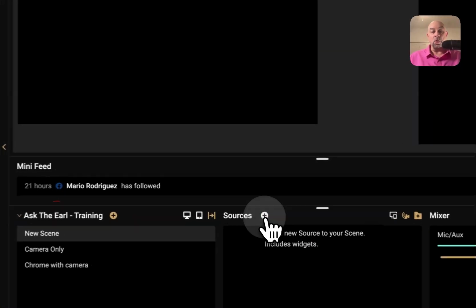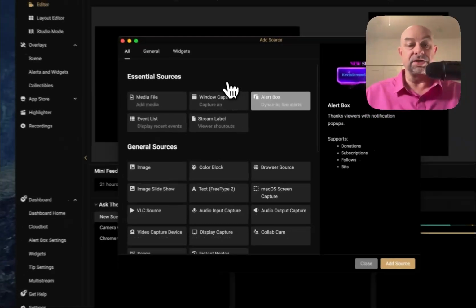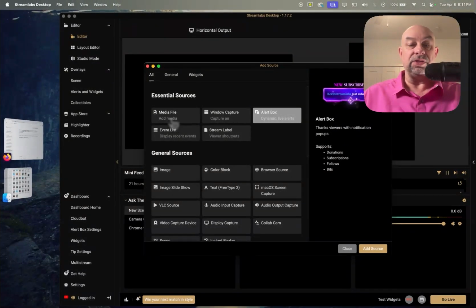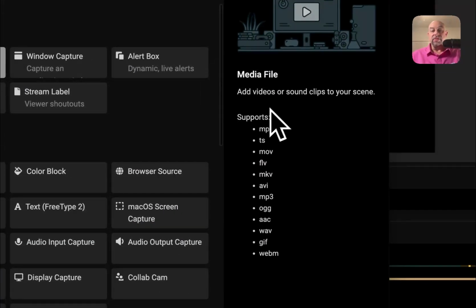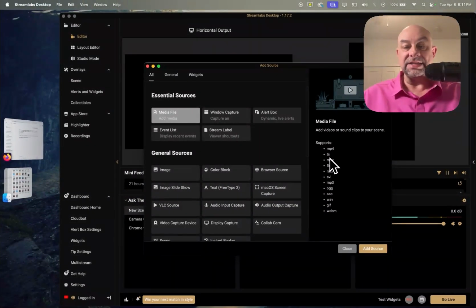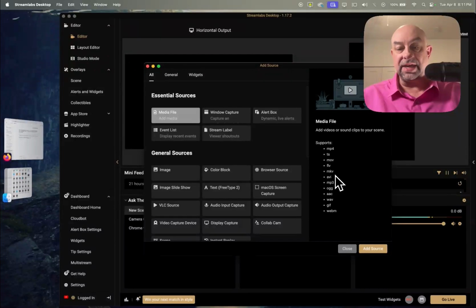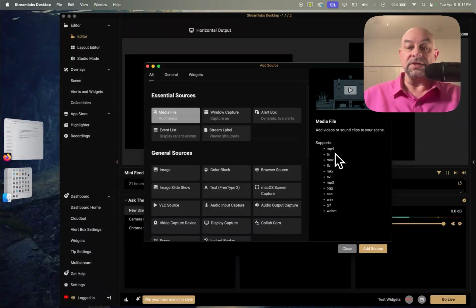So if we go to add a source, we have a number of different sources that are available. And the first one that we're going to deal with right here is a media file. So let's go ahead and select media file, and you'll see that by selecting media file you can add an MP4, a TS, a movie, an FLV, MKV. You can see the list, an MP3. So this is a way that you could also play an audio file or a GIF file that would show. But right now, for my purposes, I'm going to show, in this example, an MP4 and also a GIF.